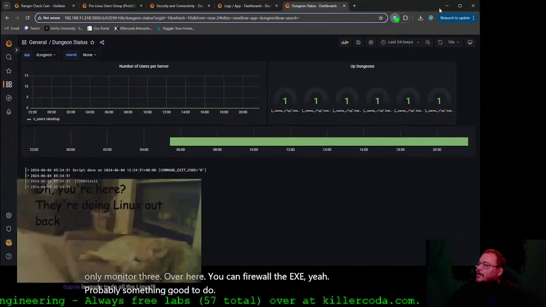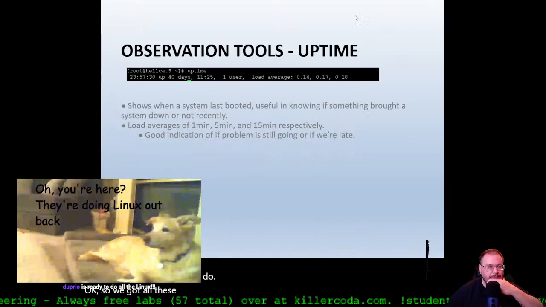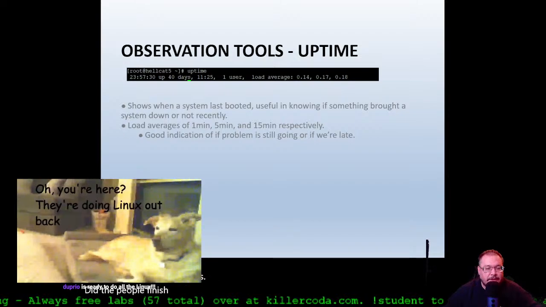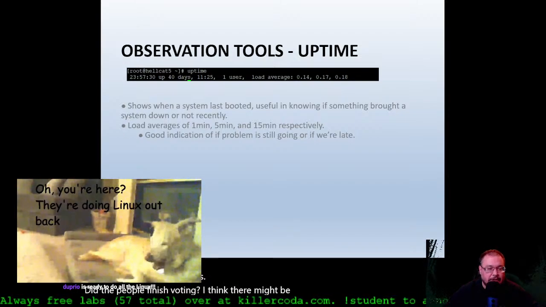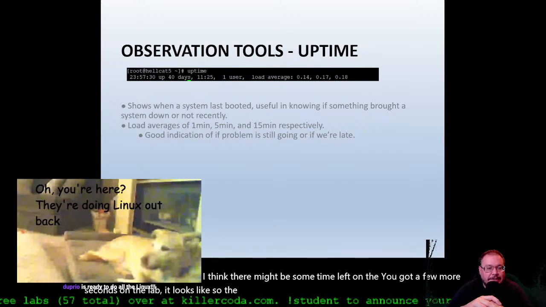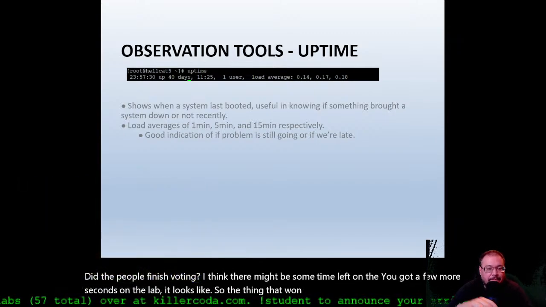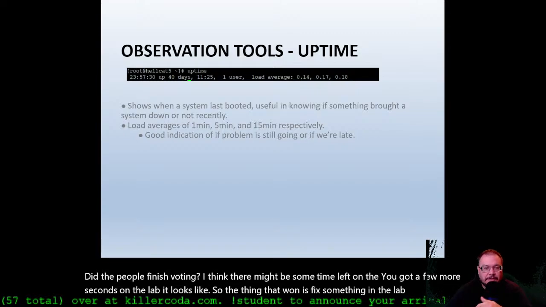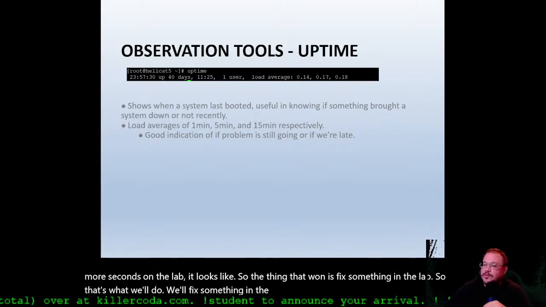Okay, so we got all these things. Did the people finish voting? I think there might be some time left. You got a few more seconds on the lab. It looks like the thing that won is fix something in the lab. So that's what we'll do. We'll fix something in the lab because maybe that's more interesting to you guys than this.